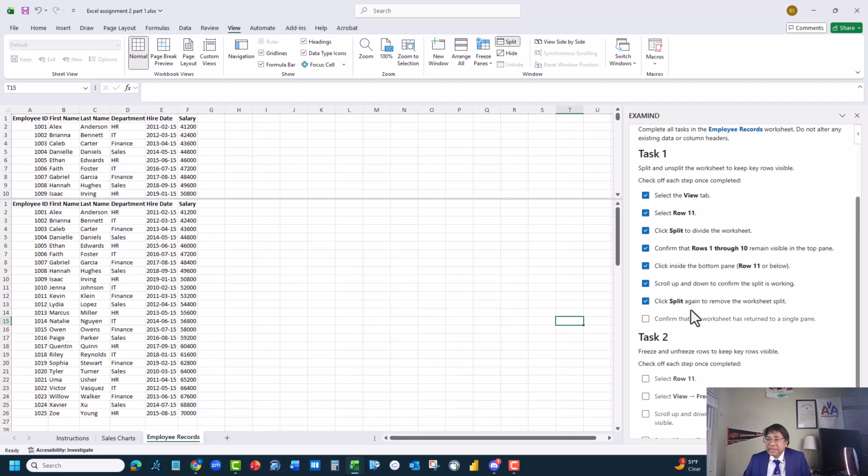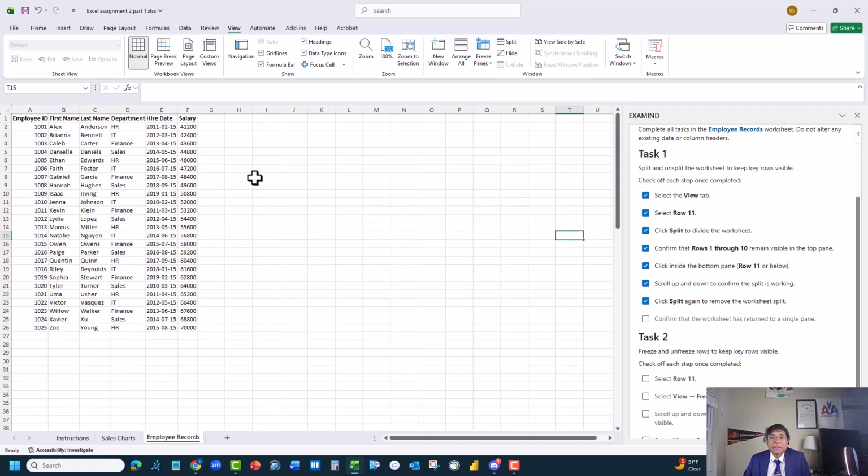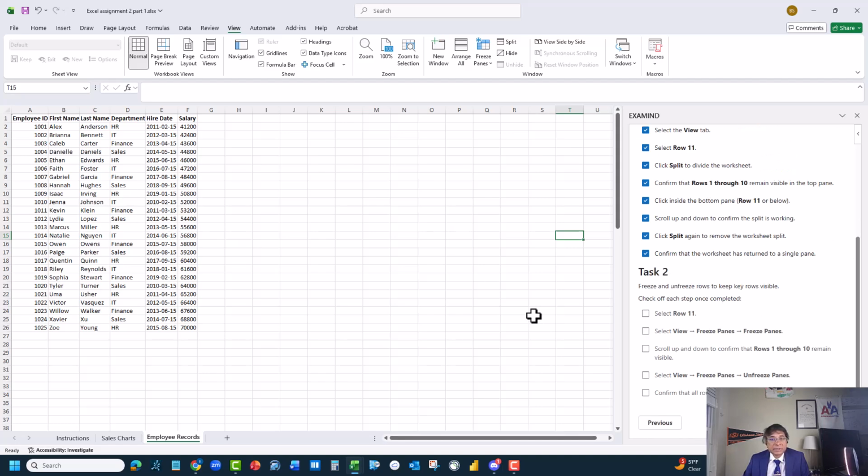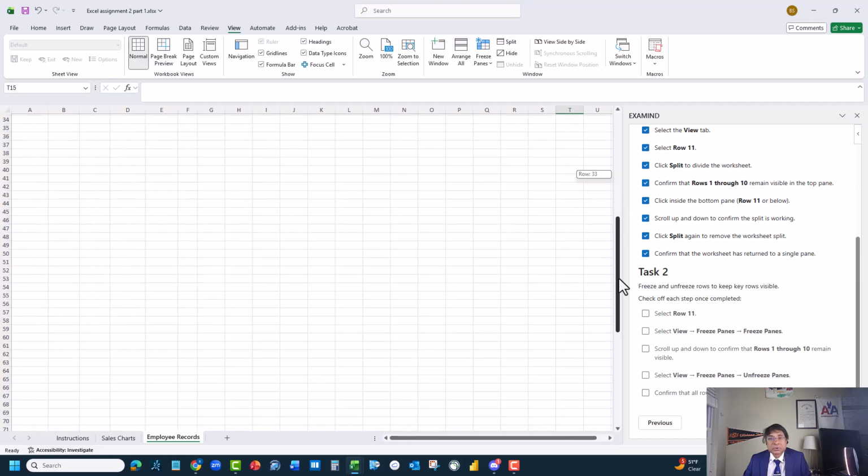Click the split again to remove the worksheet split. So if you click the split again, it toggles. Split again, it unsplits it. One time you split, it splits at the row which you selected. Split it again, it unsplits it. Confirm that the worksheet is returned to a single pane. Yes, it's a single pane because there is only one scroll bar.